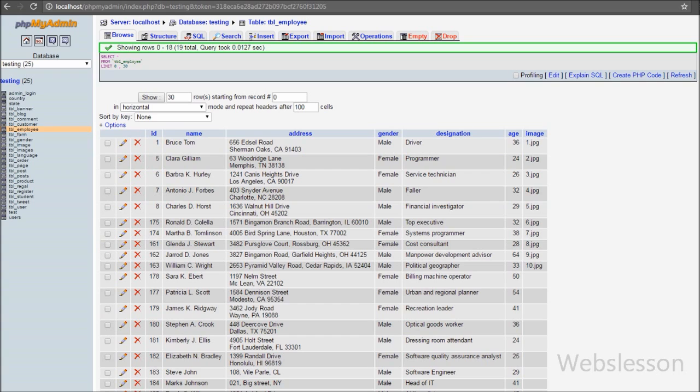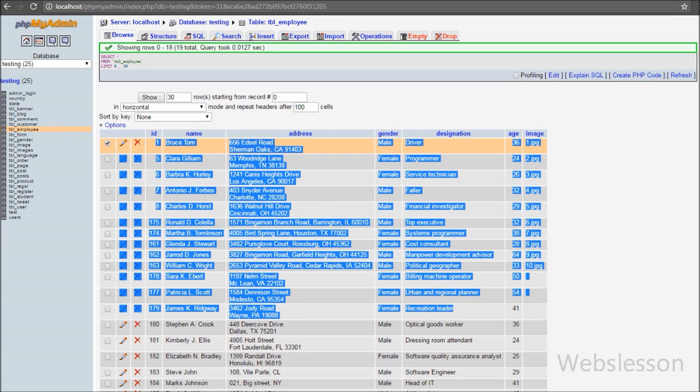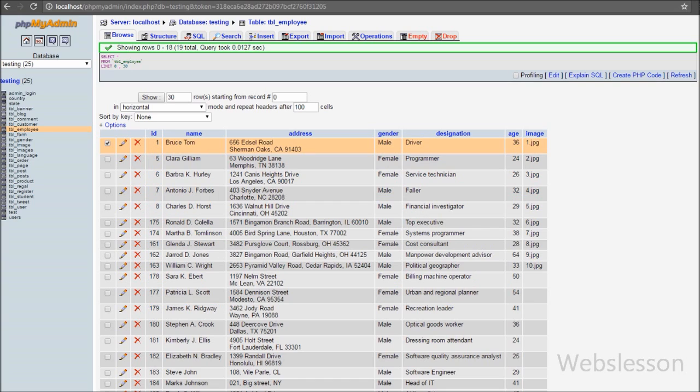Now we start discussing the update of MySQL data through Bootstrap Modal. This is our testing database, and in this database we have an employee table with columns like id, name, address, gender, designation and age. Previously we showed inserting data into this employee table by using Bootstrap Modal, but in this video we will update this table data by using Bootstrap Modal.